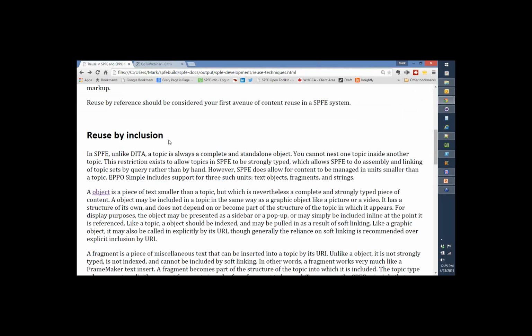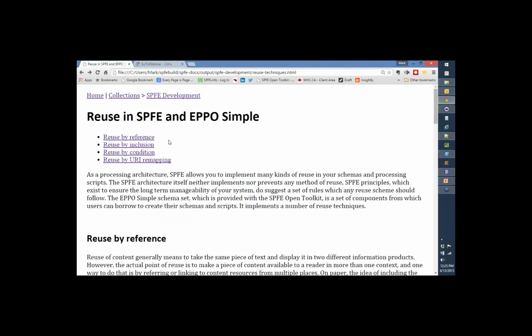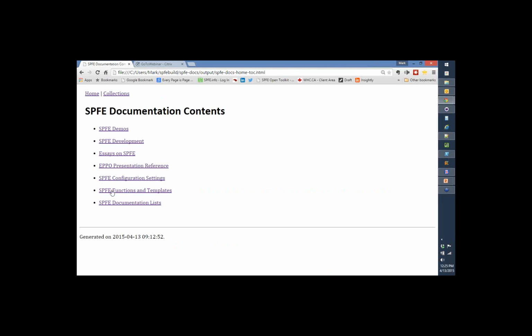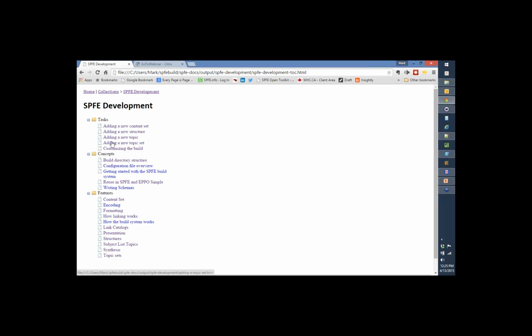All right. So this is a page from the SPIFFE documentation, which is, of course, created using SPIFFE. One of the things you'll see is that there is no table of contents on the left-hand side. There is a home, and there's a list of collections, which is, well, it's a list. And if you go into these, you will get what looks much more like a traditional table of contents. So there's a kind of mix. We're using some bottom-up and some top-down concepts here.